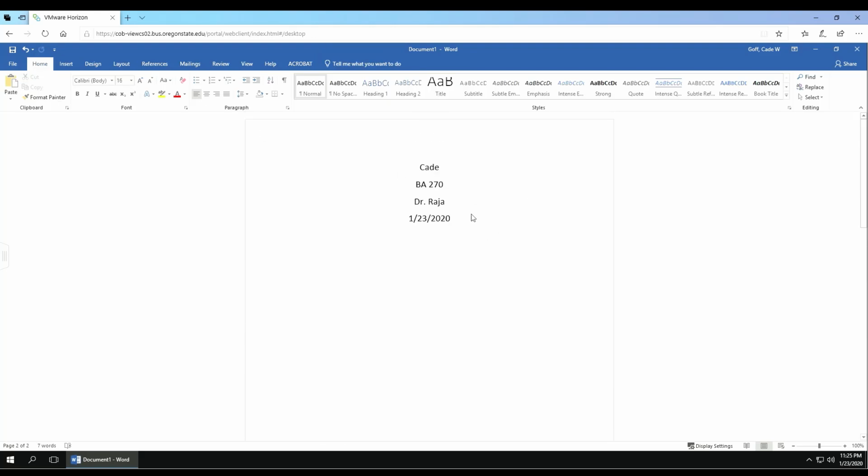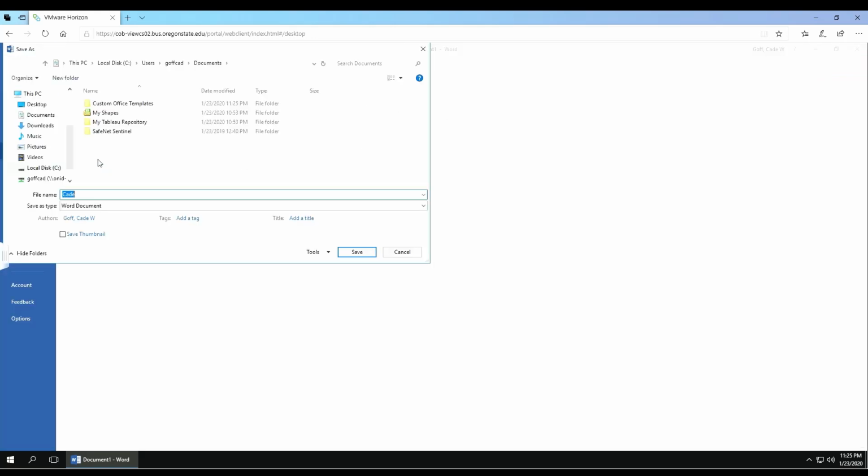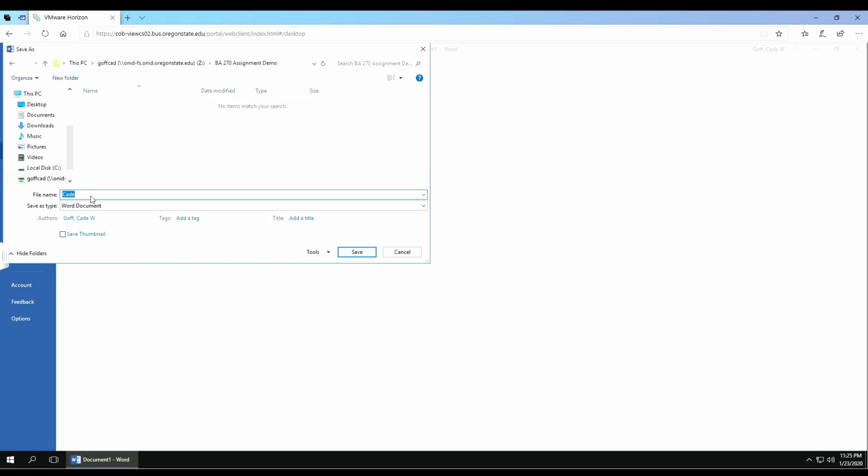Once again, we want to save our Word document. Click File, Save As, this PC. Make sure it's on your own Z drive. Assignment Demo. Instead of my name, we will put Word Assignment number 3.